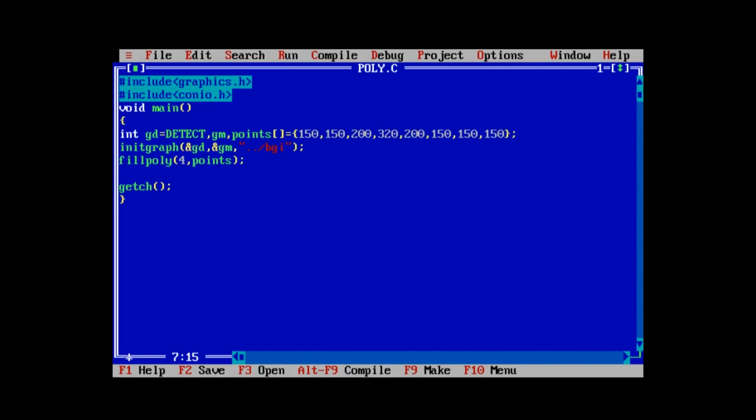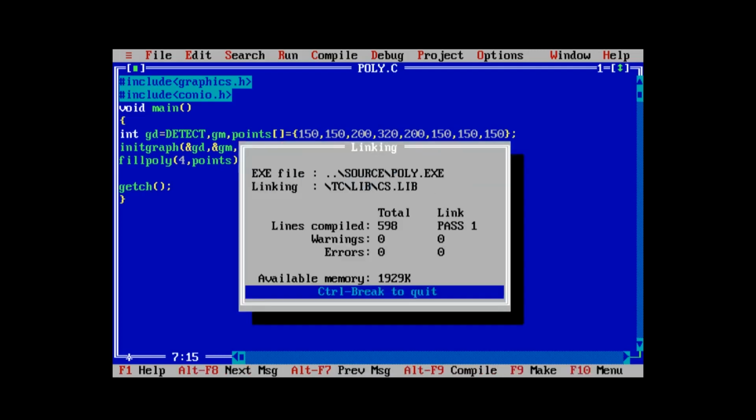It takes exactly the same number of parameters as the drawpoly function, but the only difference is that it fills the polygon with the default fill color and pattern. Let's run it and look at what the changes are. As you can see, the polygon is filled with the default white color and the default fill pattern.